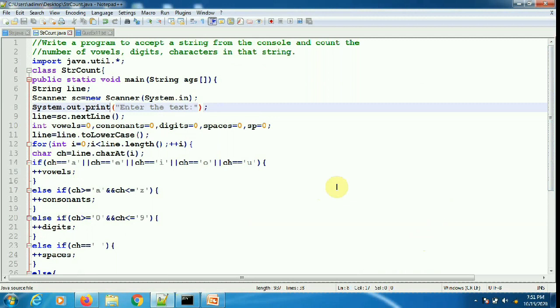Okay friends, so this is the program wherein I have imported the util package, then I have written the class. Inside the class there is a main method, and inside the main method I have created the Scanner object. I am reading the string from the console, so you can clearly see that. I said line is equal to sc.nextLine. By doing that, the user will be giving the string for us. So this line will read the string that is given by the user.